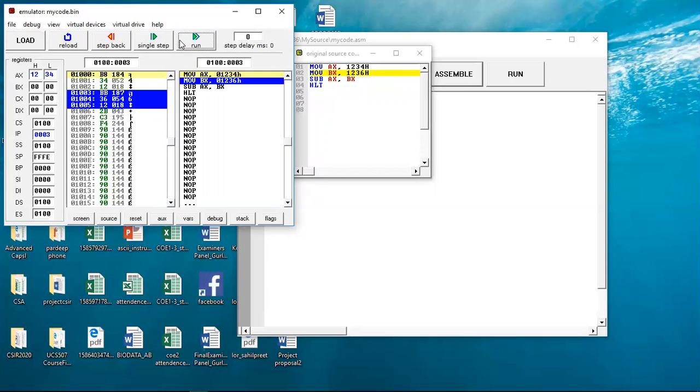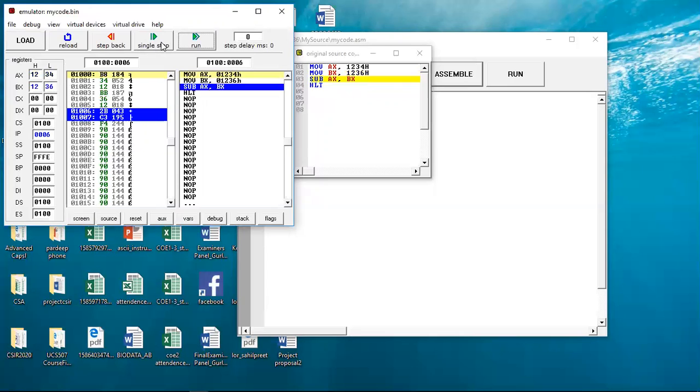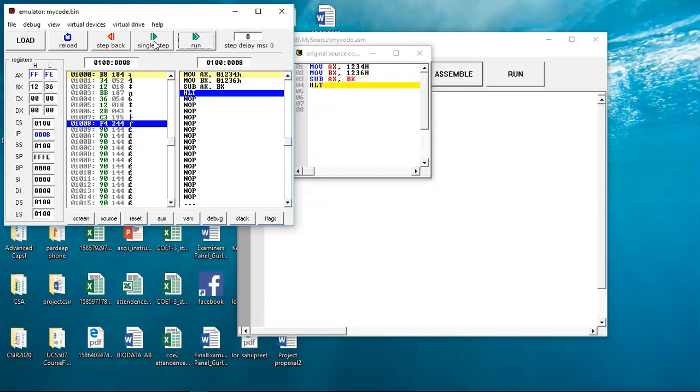Now the next instruction, when we are running, 36 is stored into BH and 12 is stored into BL. After doing the subtract operation, the result will be stored into AX. Then we are running the subtract operation. What will be your answer? When we are doing subtraction of those two numbers, my answer will be FFFE. That we have already done. Now this is your answer, which is stored into AX.